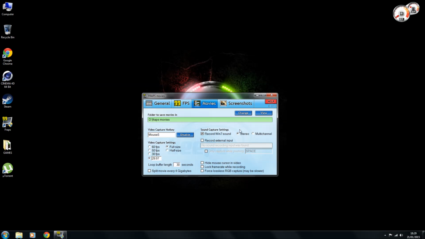Sound capture settings, right. Stereo basically means it records Win7 sound, self-explanatory. It will record the sounds your PC makes. So if you're playing a game, it will record all the sound coming out of your telly or headset or speakers.